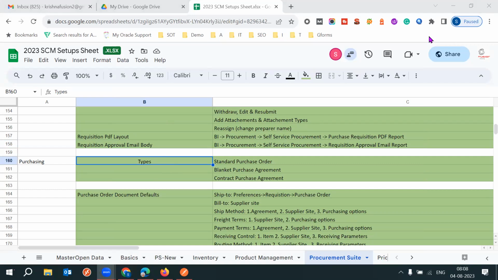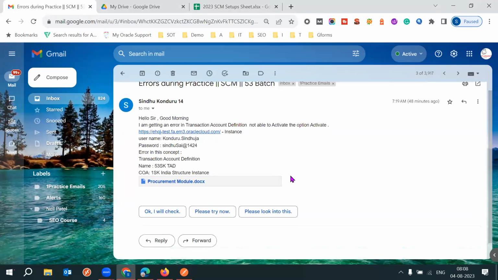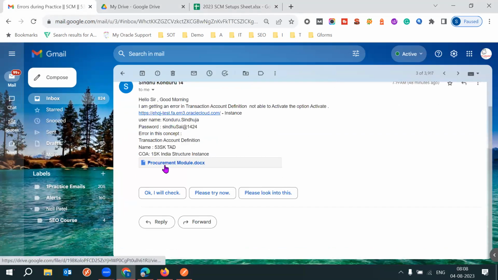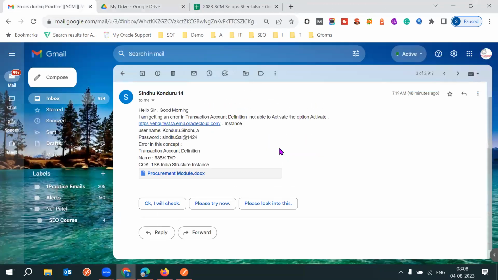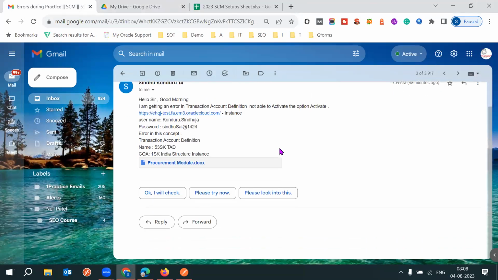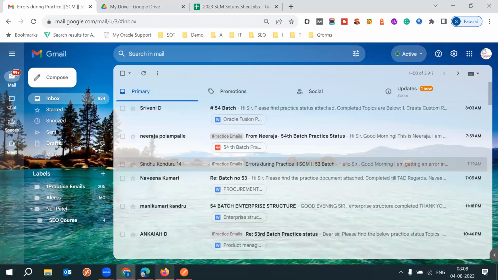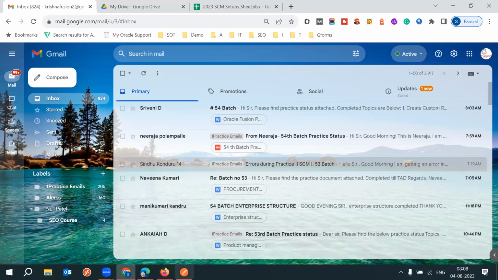Sir, I'm getting an error in a previous topic, not in this one. Can I ask you? Yes, madam, tell me. Let me check that. What's the error? I was not able to activate that button. You are not able to activate the tab? Yes, sir. What is the instance? I have attached it in the mail itself. Okay, madam. Instance name, please.